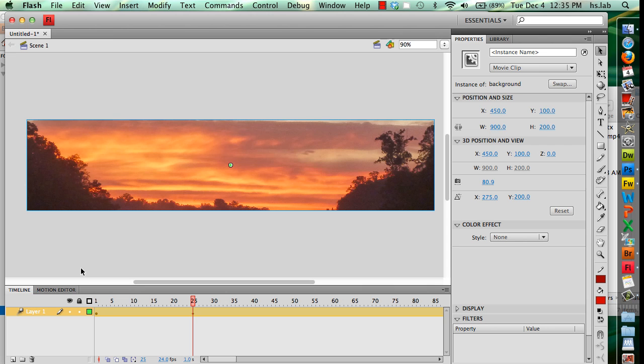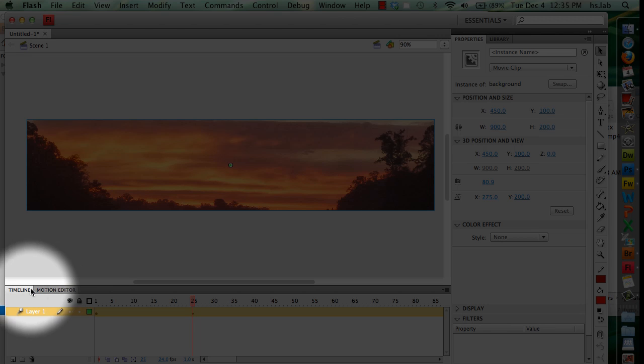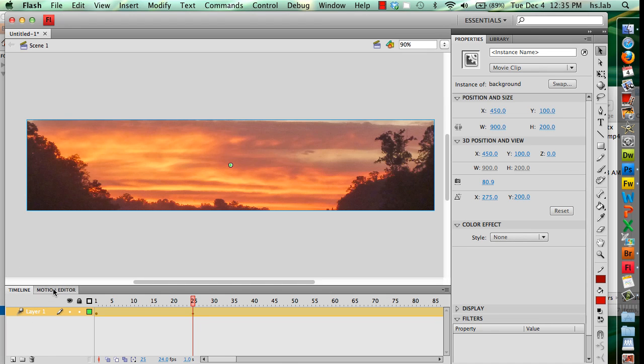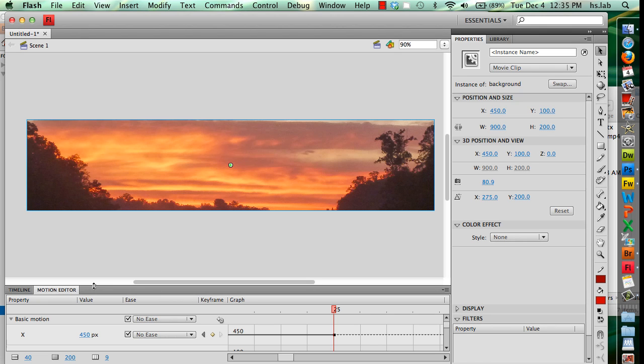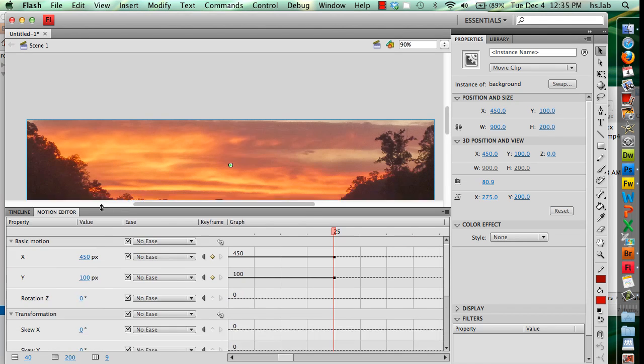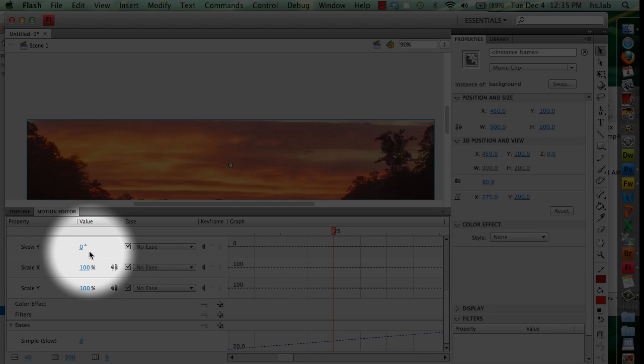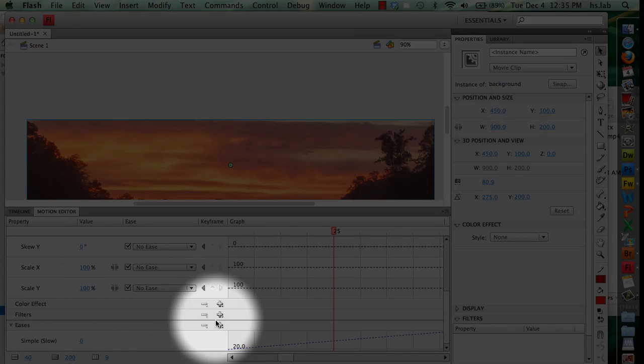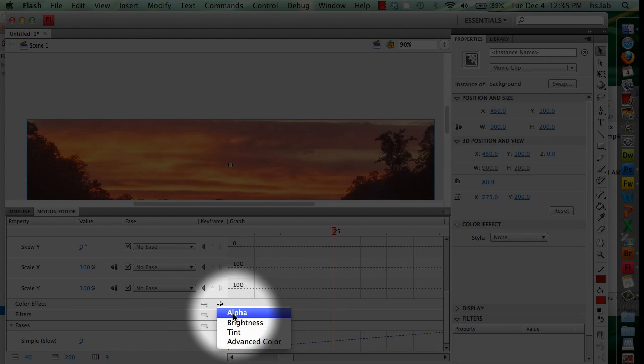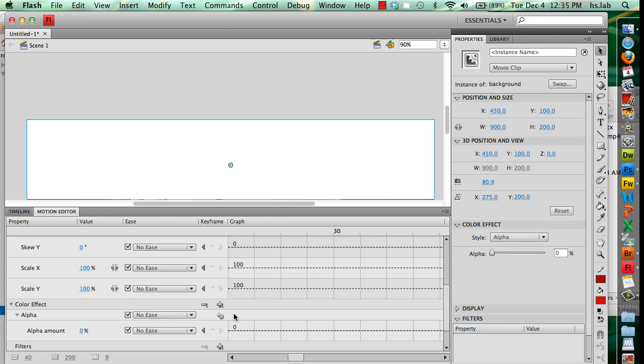And so I can now go to the motion editor, which is right next to the timeline tab here. Click on motion editor, and I'm going to extend this up a little bit so you can see this. And I am going to go down here, and I'm going to go color effect, and I'm going to add an alpha effect. And because I've already done this before, my alpha effect comes in at the amount of 0%. That's what I wanted, so that the image has disappeared from the stage.